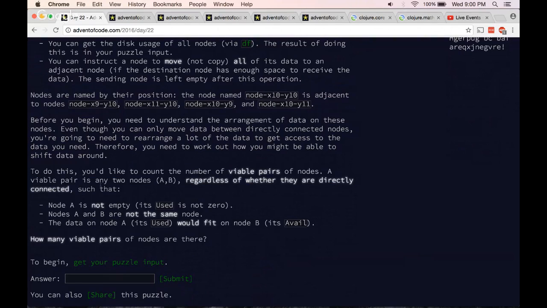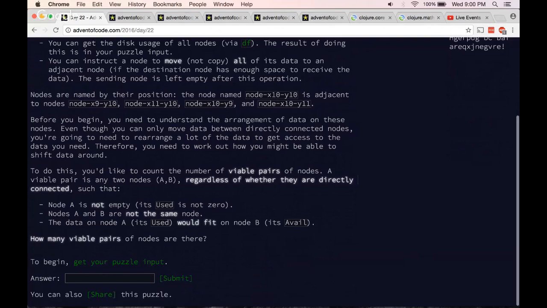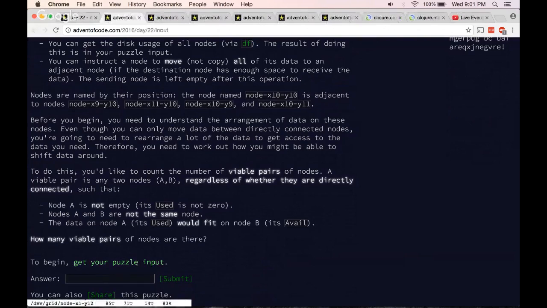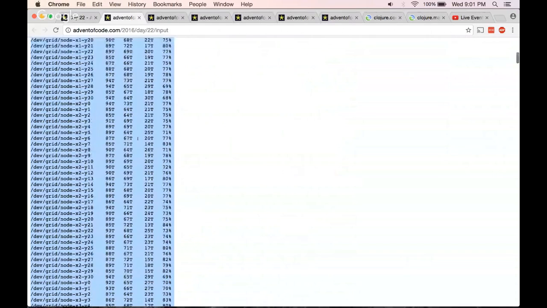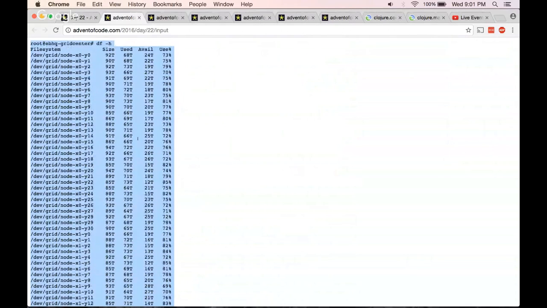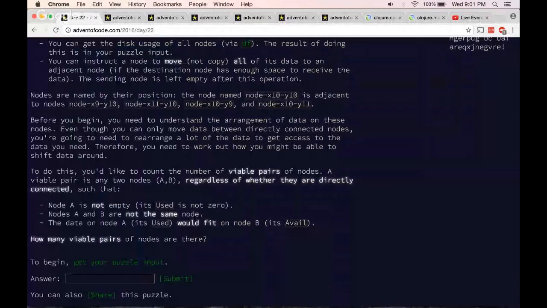Viable pairs of nodes. A viable pair is any nodes A, B, regardless of whether they are directly connected, such that node A is not empty, nodes A and B are not the same, and the data on node A would fit. Okay, pretty interesting. So how do we want to do something like this? This is just the pairs, so it doesn't matter whether they're directly connected.